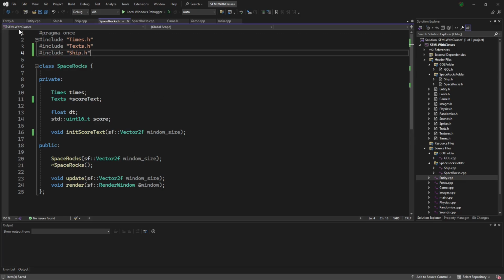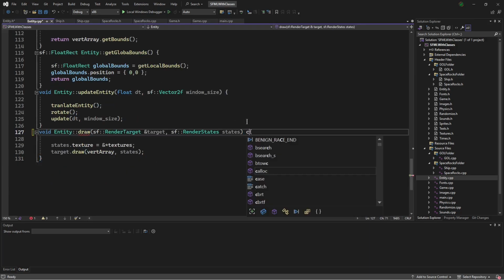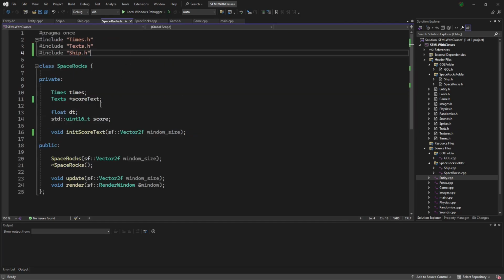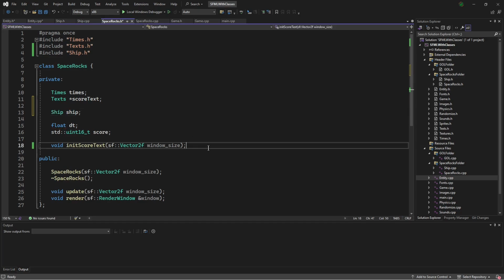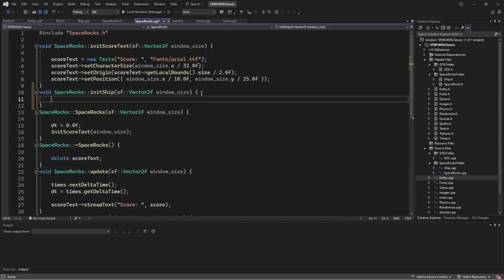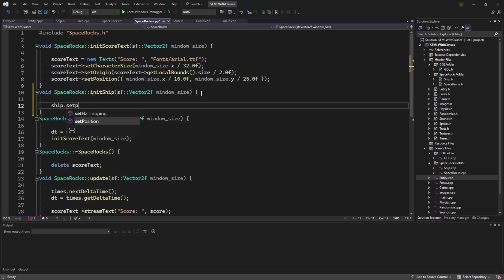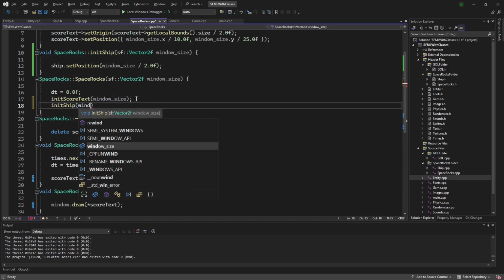Something that needs to be done before we continue, we go into the entity.h file and say const here, as well as const here. Back in the SpaceRocks.h file, here we will say ship, and then down here we will say void init ship, and this will take in the same thing up here. And we will define that. And here we will say ship.set position as window size divided by 2.0f. Down here we will say init ship and input our window size.